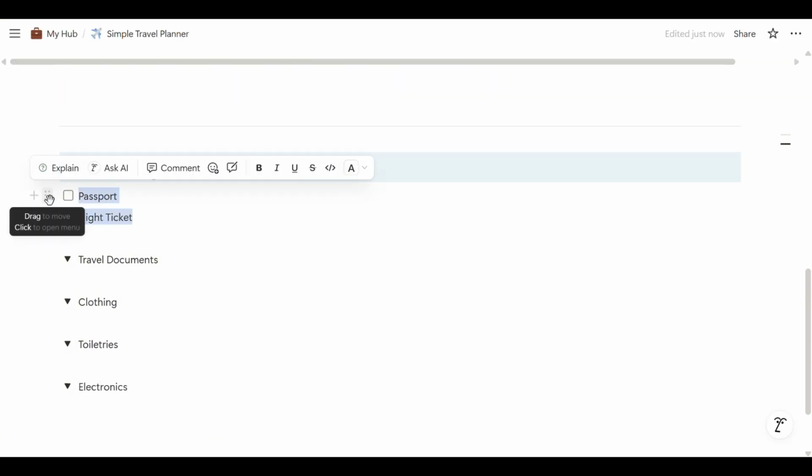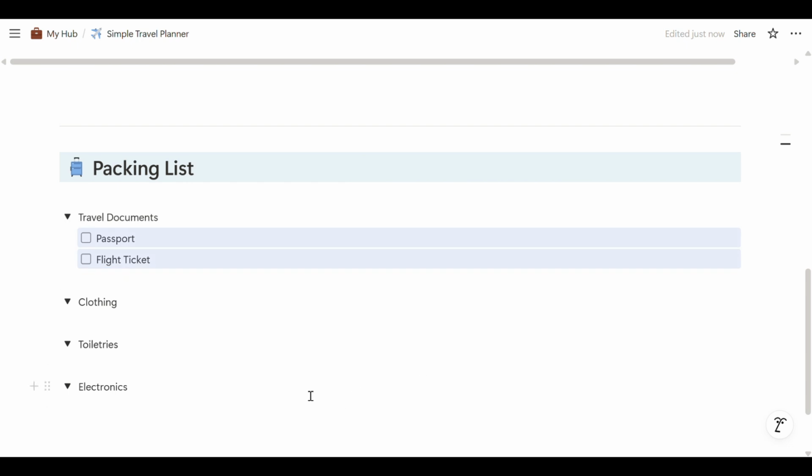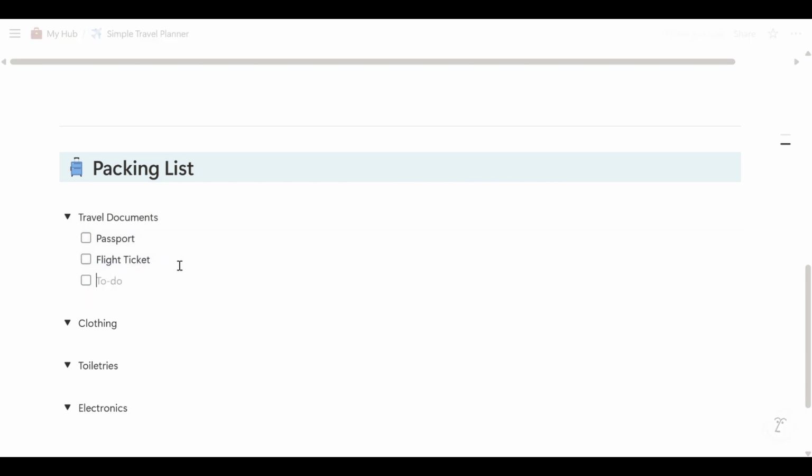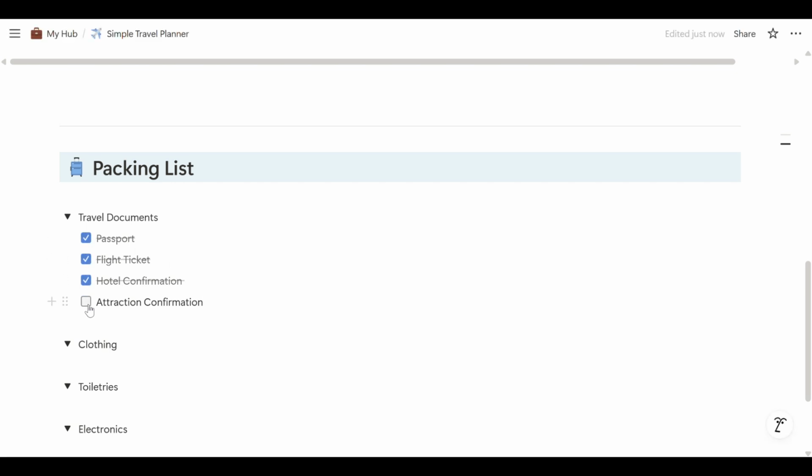So for travel documents, you can list things like your passport, boarding pass, driver's license, accommodation confirmation, anything that's essential for the trip. Just hit enter after each one to add them as their own checkboxes. And the best part is, as you're packing, you can just tick them off one by one and they will be struck off the list.